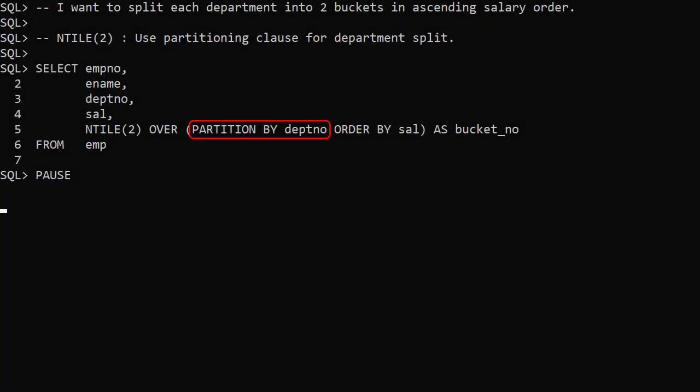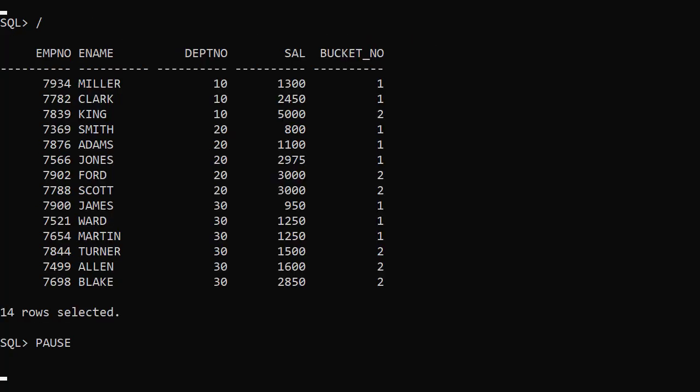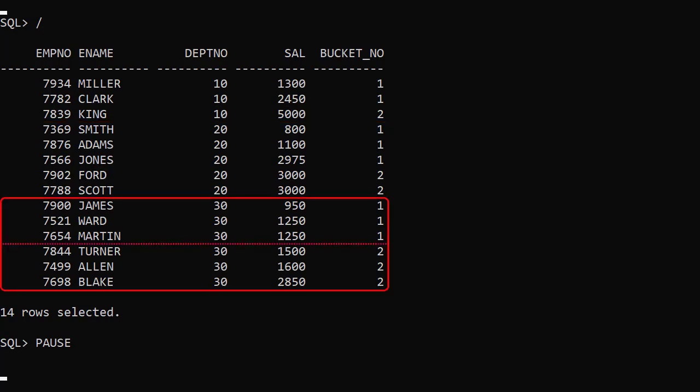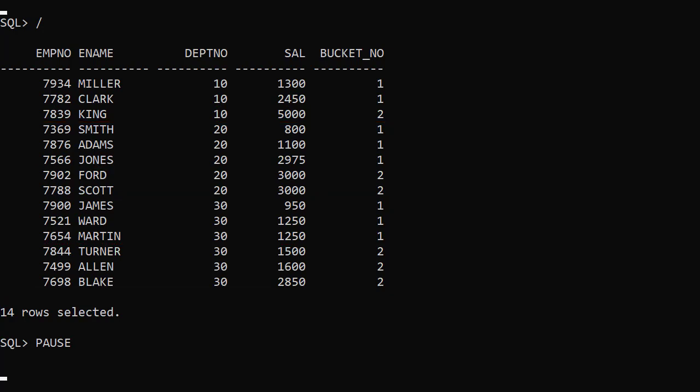We've added partition by department, which limits the action of the analytic function to within the partition. We've used NTILE 2 to break the results into 2 buckets. This gives us 2 buckets per partition. We see each department is split into 2 buckets. We should see an approximately even split within the department, but this will be affected by the number of rows we're dealing with.